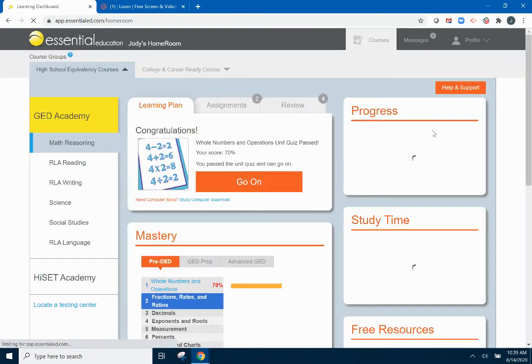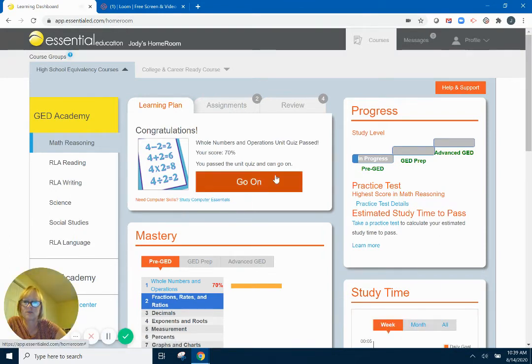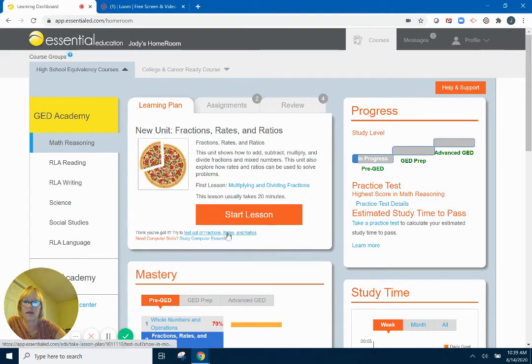If you do try to test out and you do well, you're not taking as much time for that particular subject. You're moving on to something else that you don't know, which saves you time and is much more efficient.